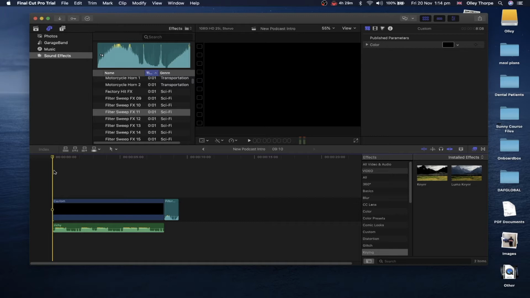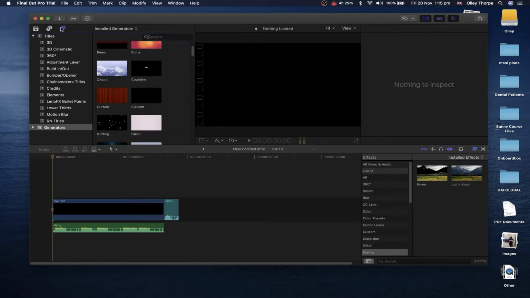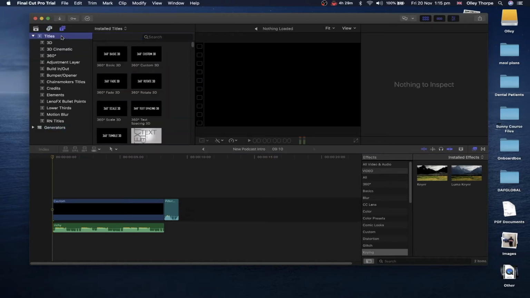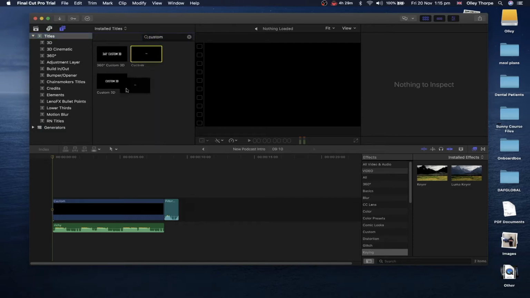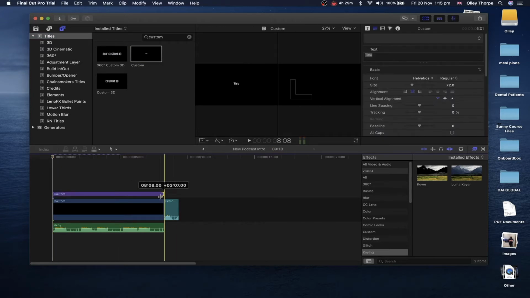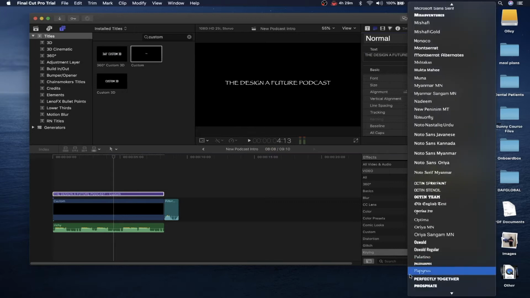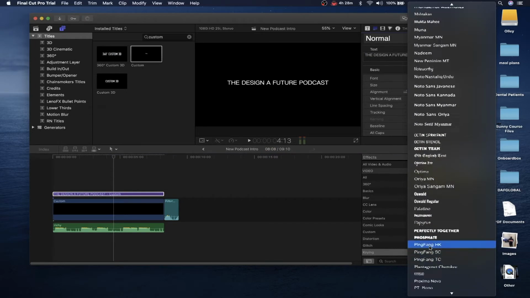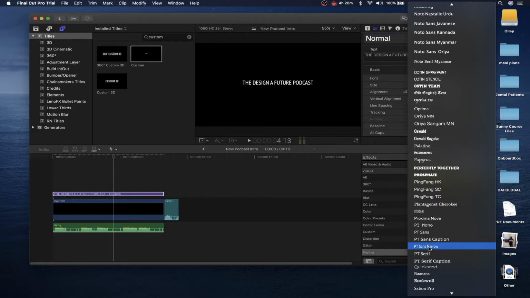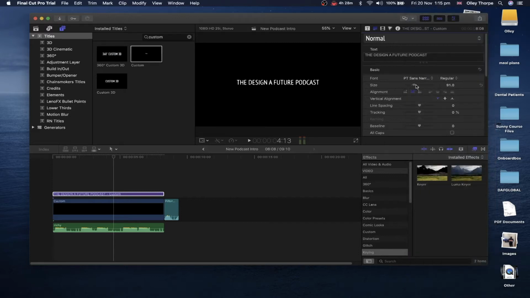So the podcast itself is the Design a Future podcast. So I've already got an intro, but we're just doing this to help you guys out, obviously. So let's just go into custom, and we're going to add our text in now. So obviously the main thing I want to add is the name of the podcast. So obviously if you've got all of your branding sorted for your podcast already, this stuff is going to be pretty easy, right? So let's just use this for an example.